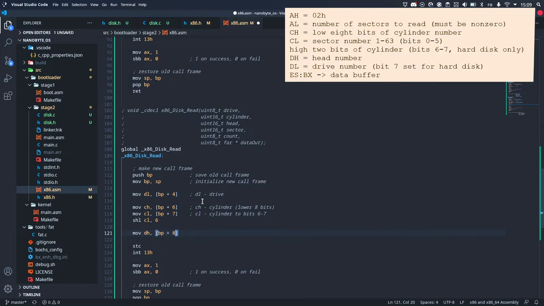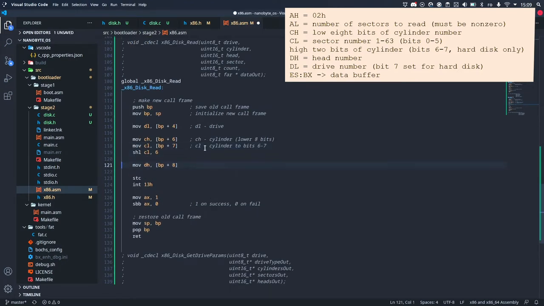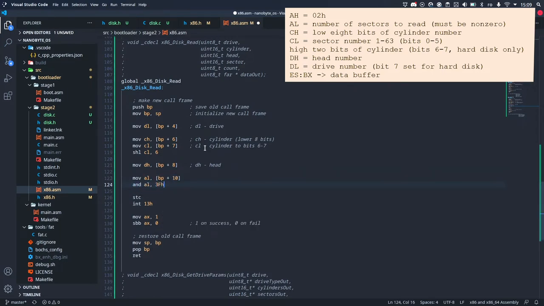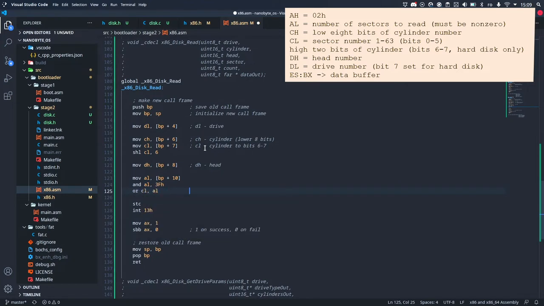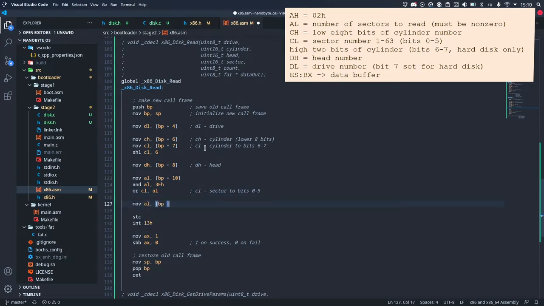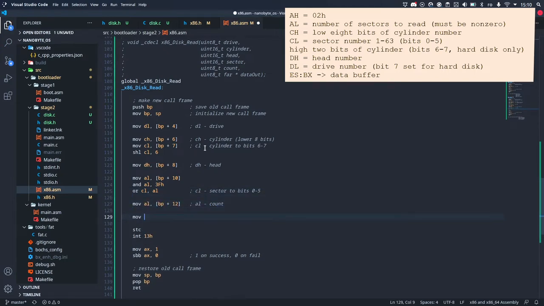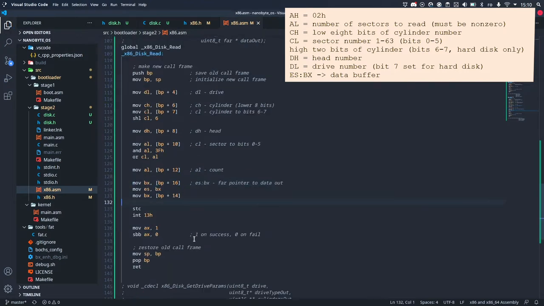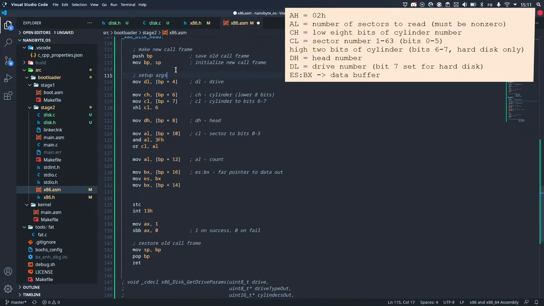Next we have the head, which is stored in DH. The sector is passed through the lower 6 bits of CL, so we should apply a mask first to make sure that the other bits are 0, and then we can OR it to CL, so it is merged with the other bits. The count is passed through AL, and finally the pointer to the output data in ES:BX. After setting AH to 2, we can finally call int 13 hexadecimal.